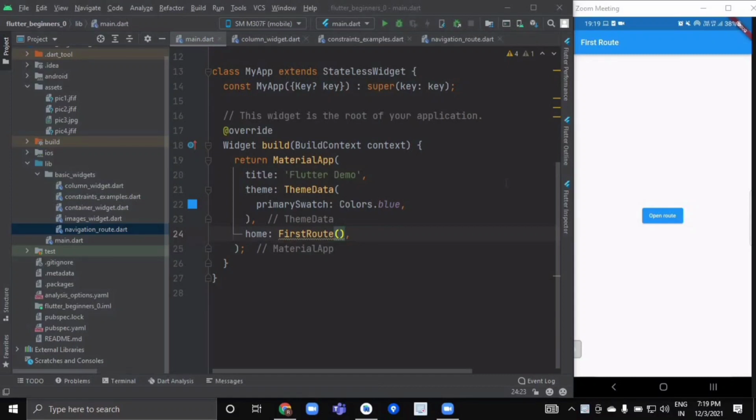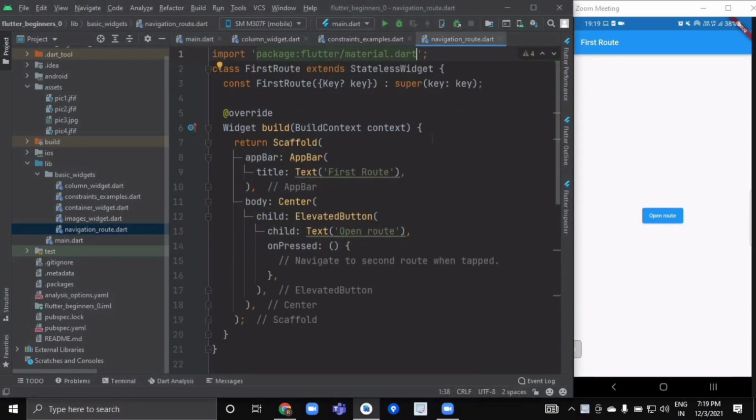So in this video we are going to see how you can navigate to a new screen and back to the previous one. So let's get started. First of all, create a new Dart file inside the basic widget folder and name it navigation route. Okay. Now inside navigation route we are going to create two stateless classes.